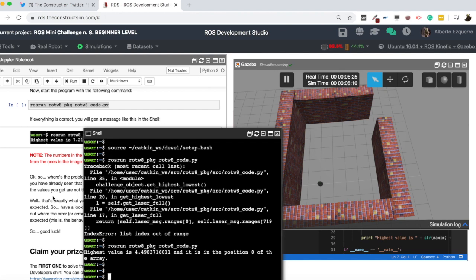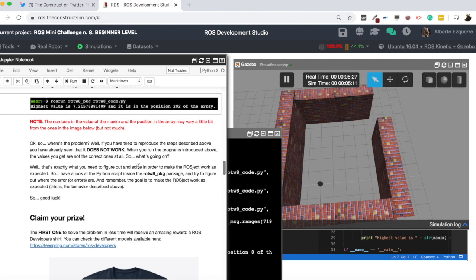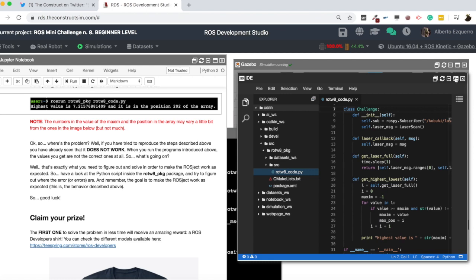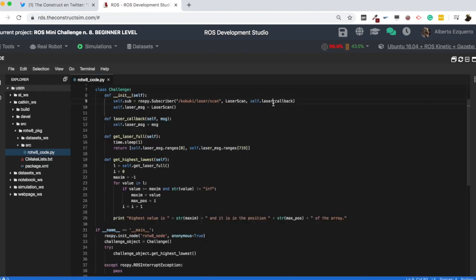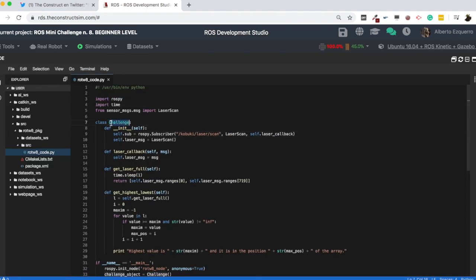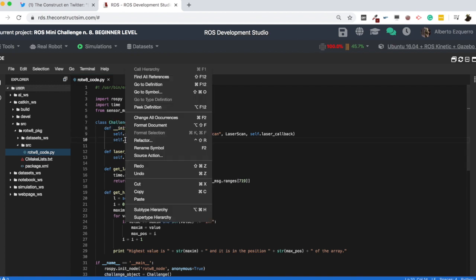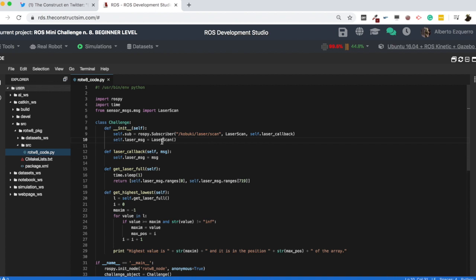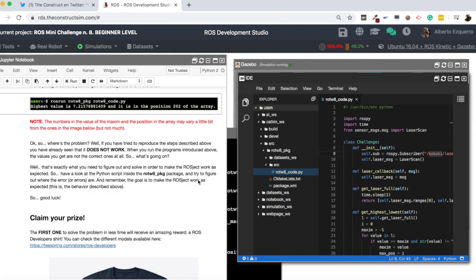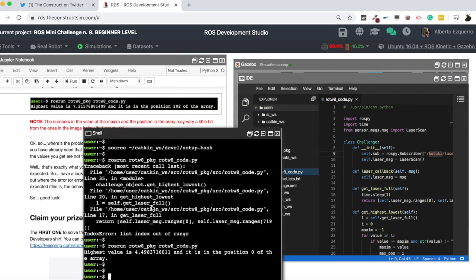So now what we should do is to analyze the code, as it's said here, to have a look at the Python script inside the package. So we should have a look here at our Python script, what's going on here. So as you can see here, we have the challenge class, and in the constructor, we are basically defining here the laser message, which we are importing here, and we are creating a subscriber to the Kabuki laser scan topic. So first thing we should do is to verify that this topic exists.